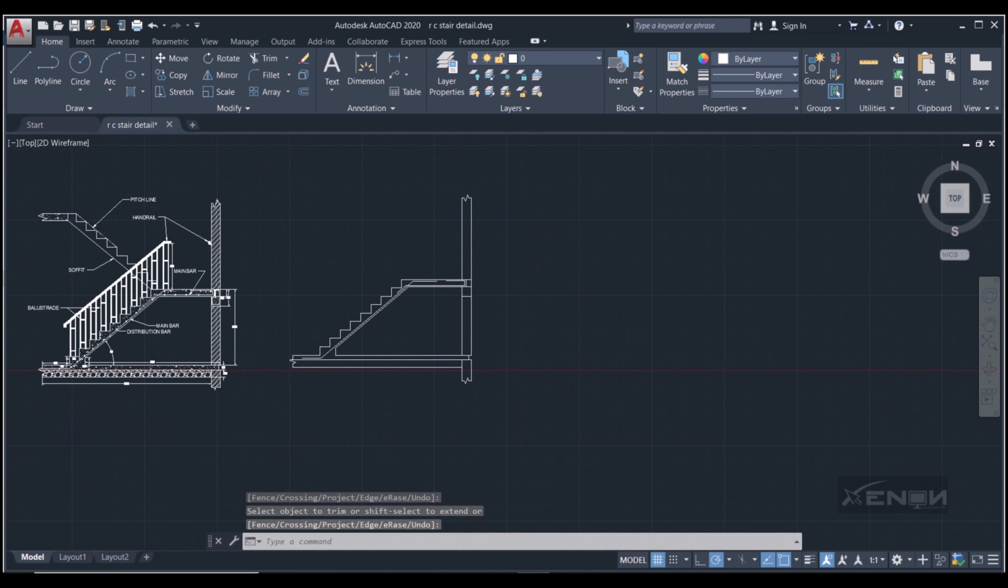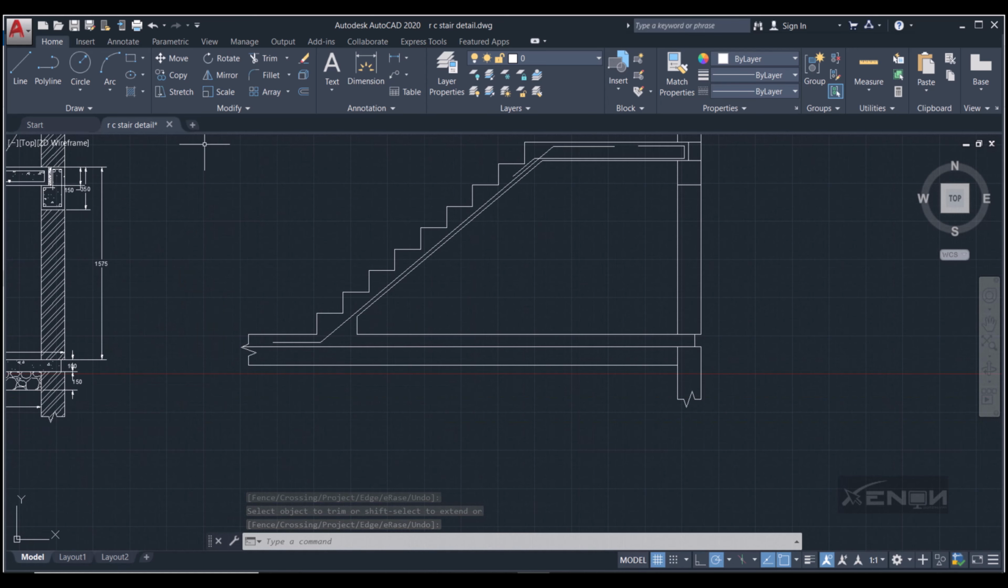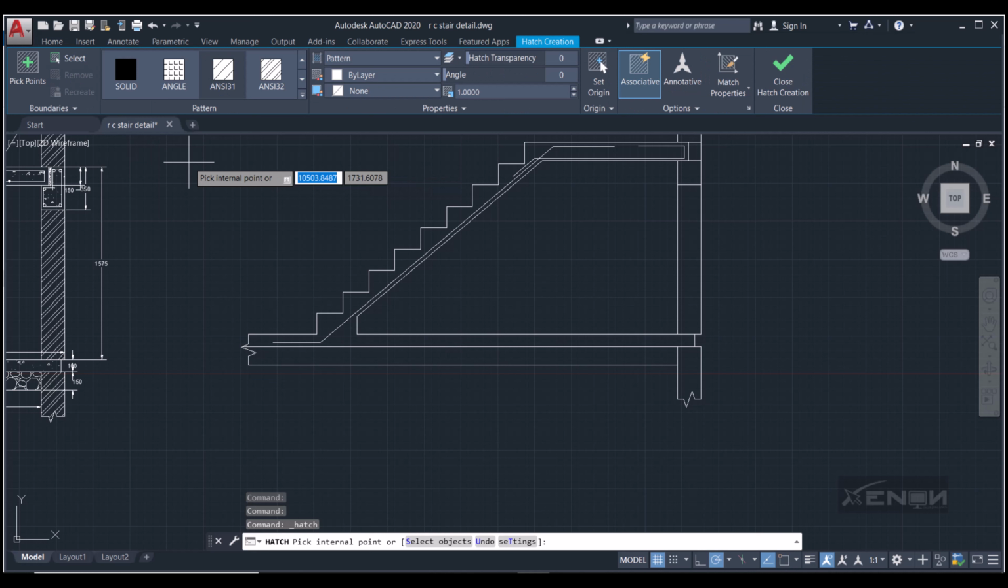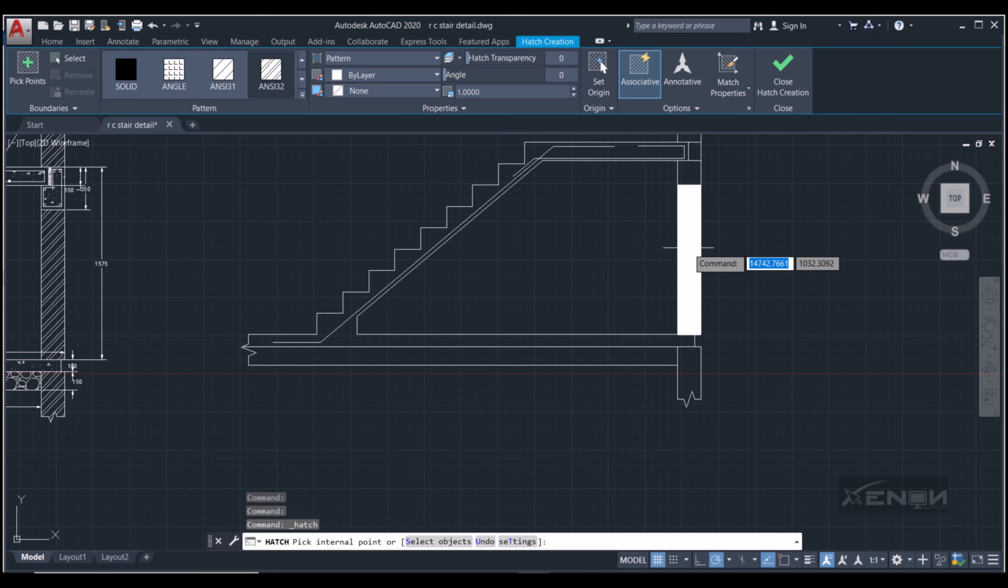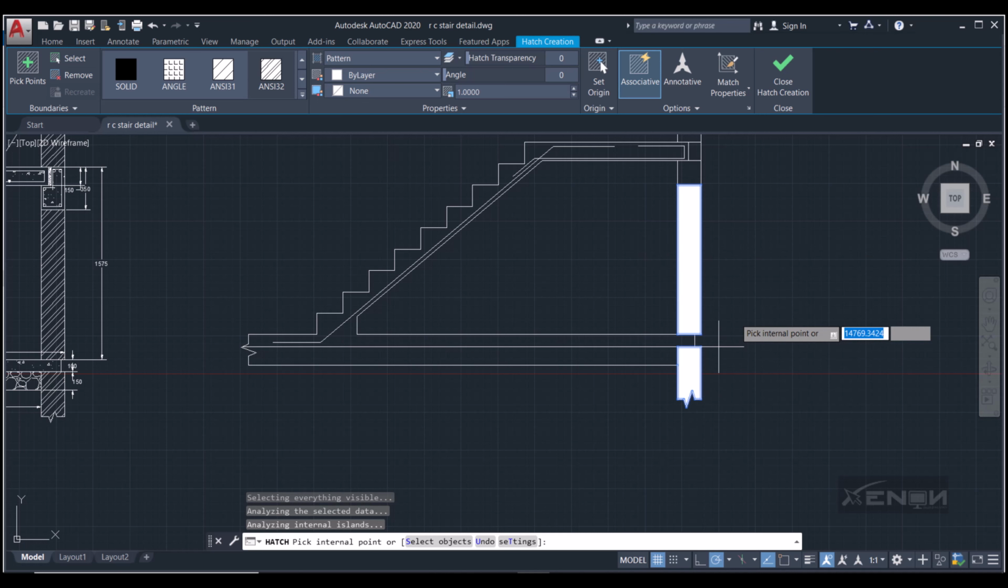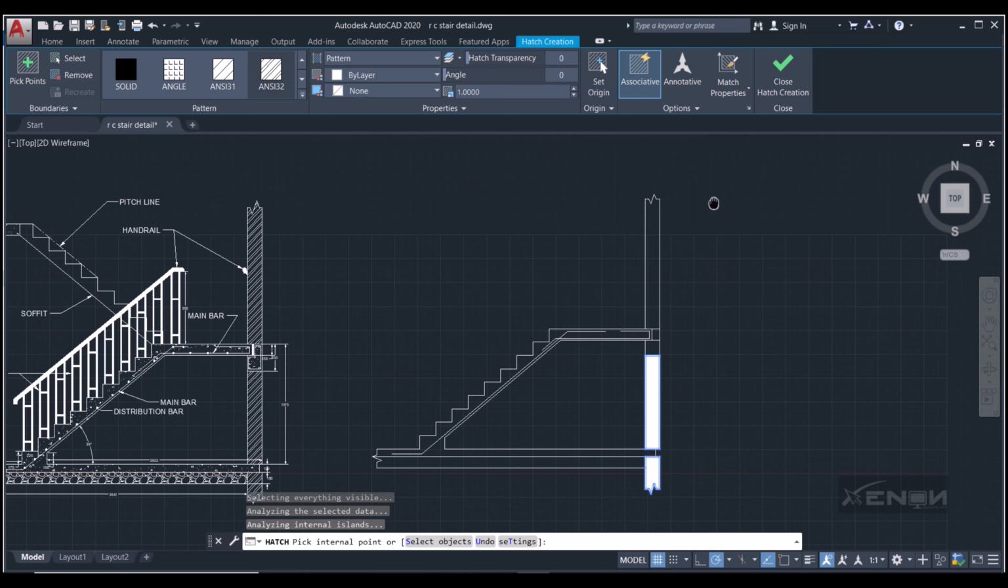Perfect. And we can now insert our hatch. So come over here to hatch, and hatch is loading. So ANSI 32, that's for the wall. Insert a wall here, insert a wall here. As you can see, we can't see the hatch, we are only seeing the white color because the scale of the hatch is too small. So come over here and increase the scale.